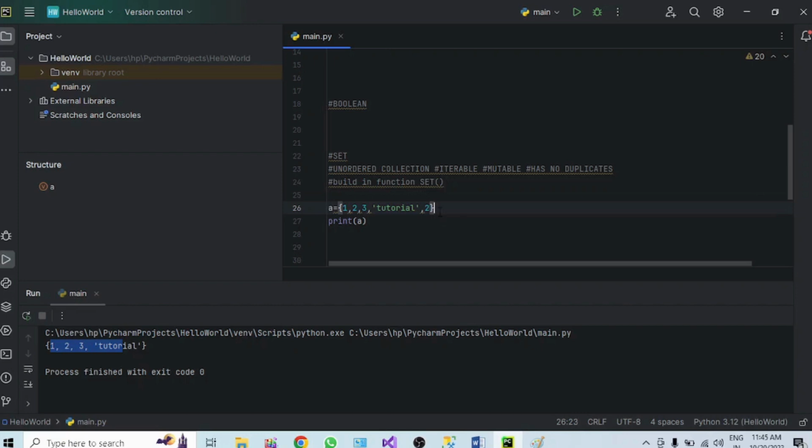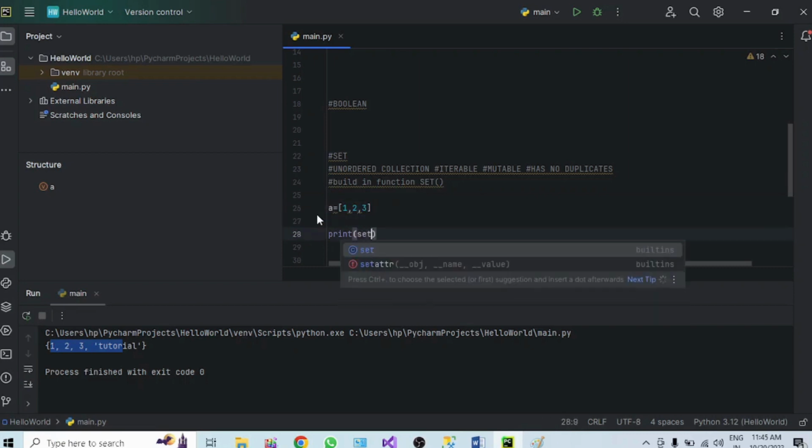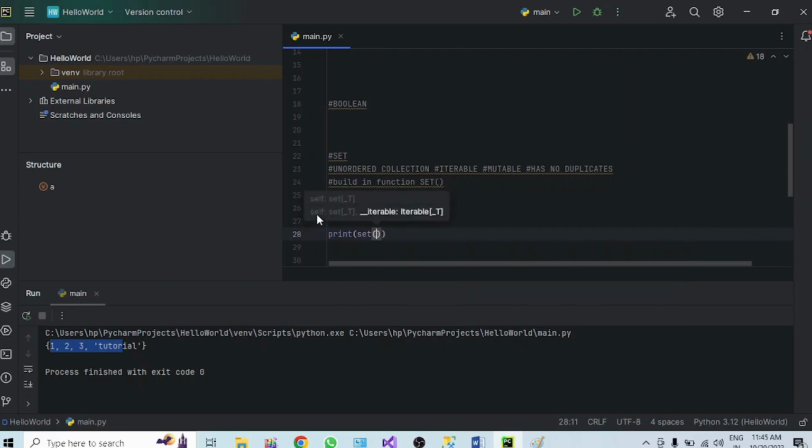Let's say you have created a list and you want to change it into a set, how can you do it? Let's create one list, 1, 2, 3, a simple list here, and I want to convert it into a set. So I have to use the set data type and pass this variable to it. Let's execute it.